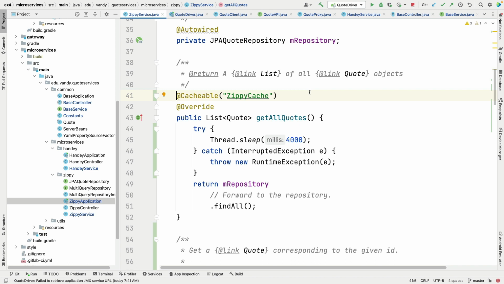So @Cacheable is the annotation that tells Spring, I want to cache this service. This is the service method, the implementation method. And I want you to store it in a cache called zippyCache, and we can choose whatever name we want. I should probably use a symbolic constant here, not a string literal, but I was just trying to get it to work. So that's what we've got for the moment.